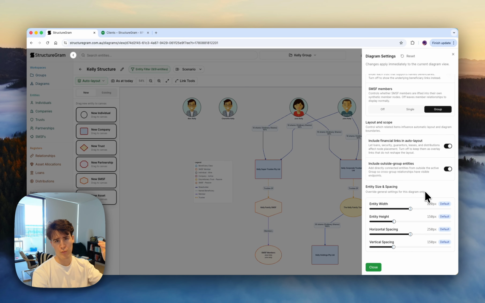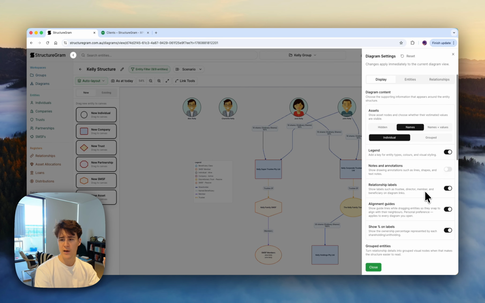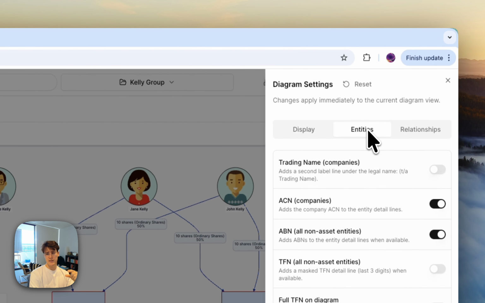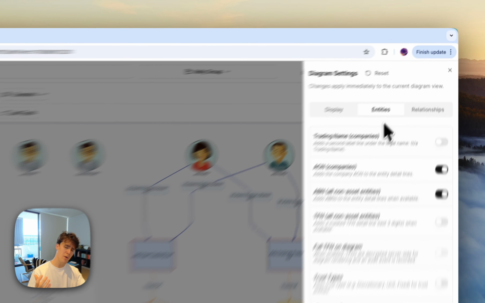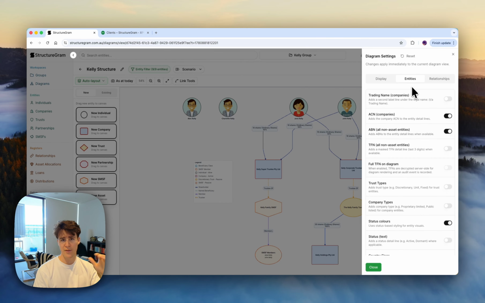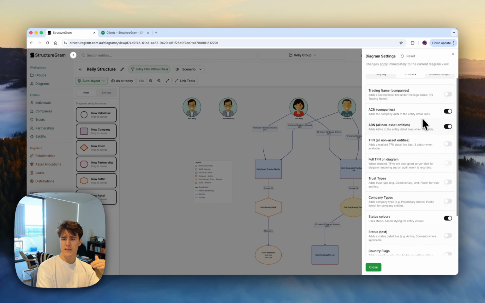So you can go for a more compact look or spread them out if you like. The next tab is this entities tab. And this is where we get to decide what information about the entities gets displayed on the diagram. So right now I've got these ACN, ABN toggles on. I don't have any ACN or ABN information, that's why you can't see it. But if I did, it would appear within the entity here.